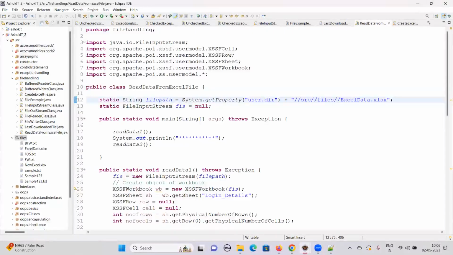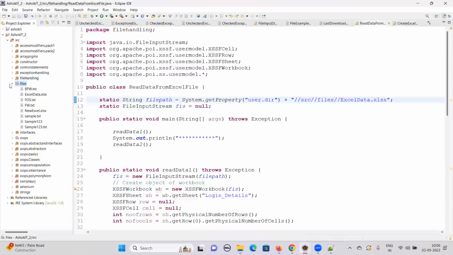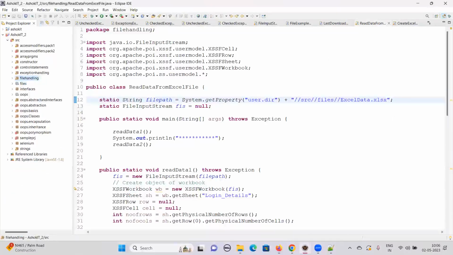I'm going to upload today's classes, whatever we have discussed. The complete file handling will be uploaded. Again, you can just override those file handlings. I'm just renaming it to file handling of Excel file.